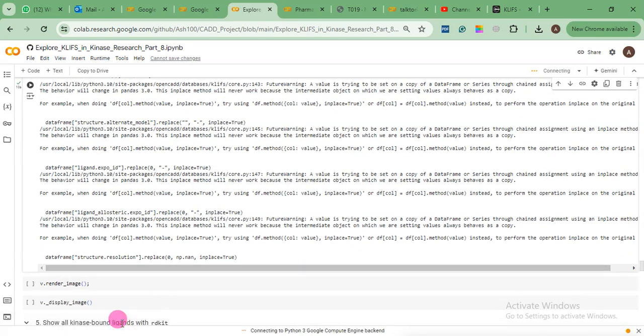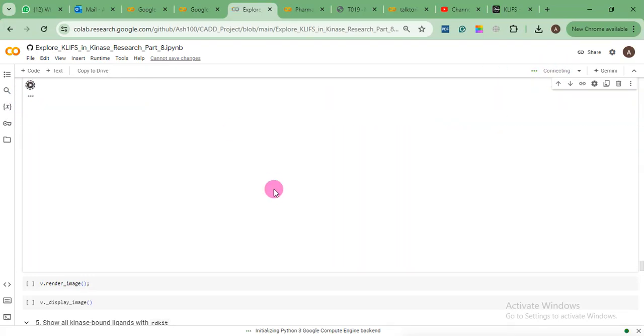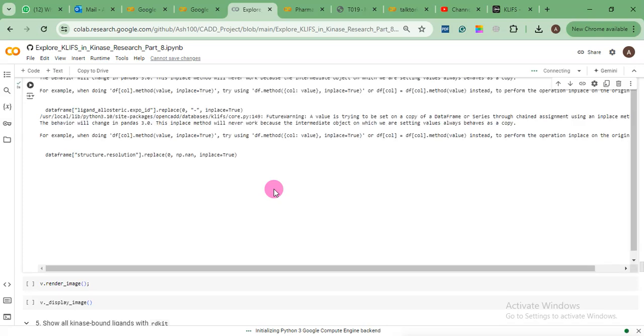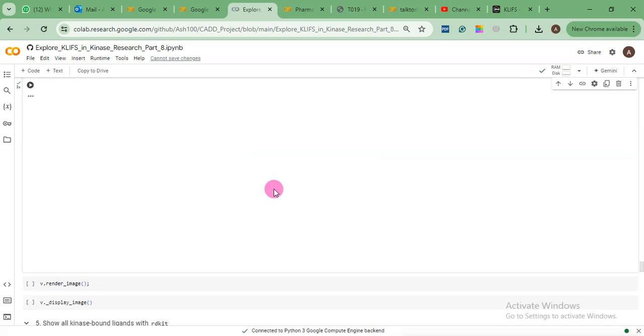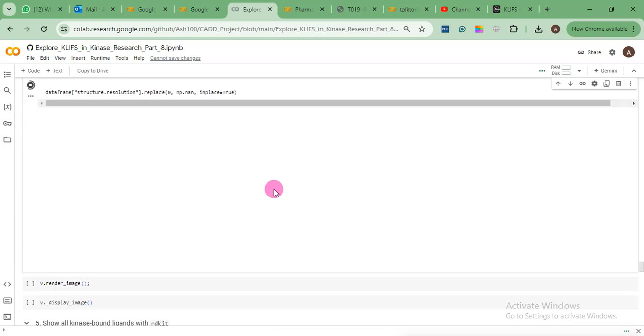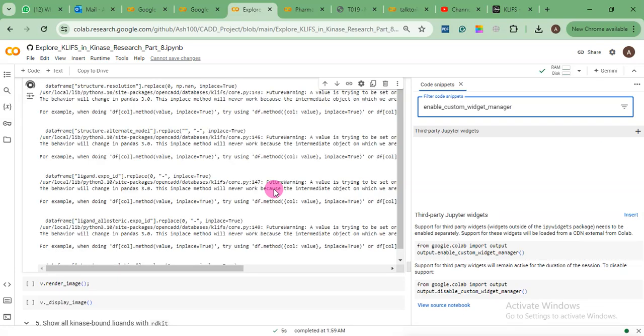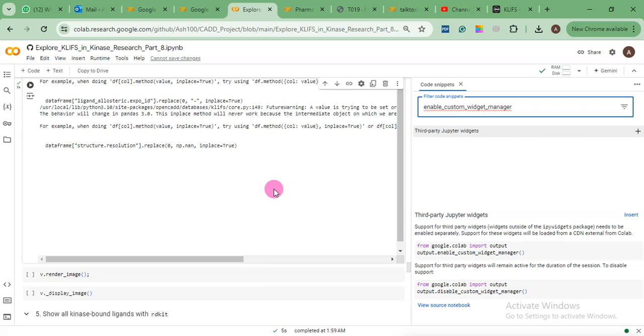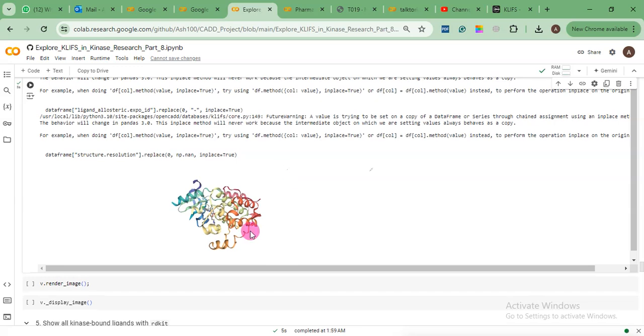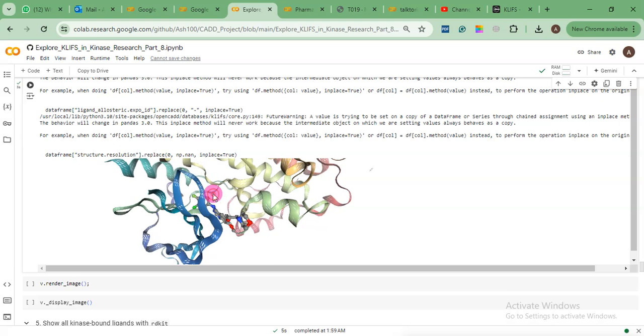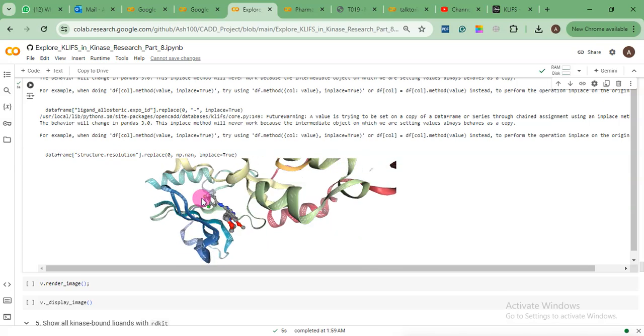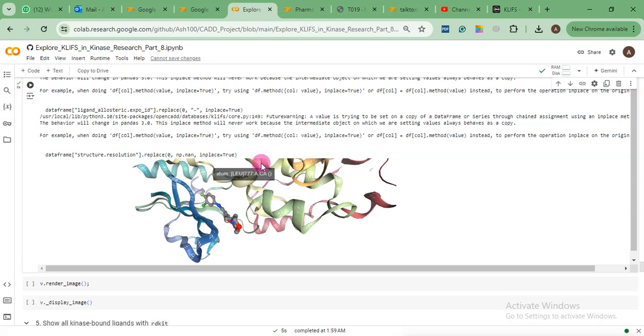Runtime disconnected. Run it again, connecting. Okay, they have just the same figure but in a closer view.